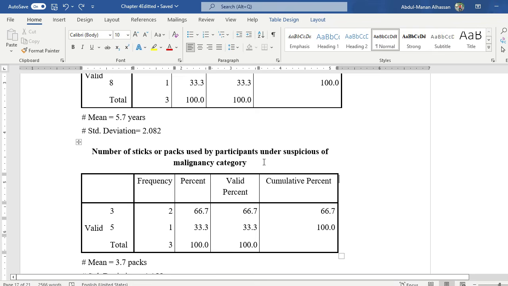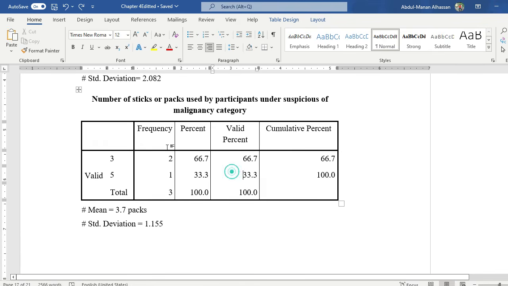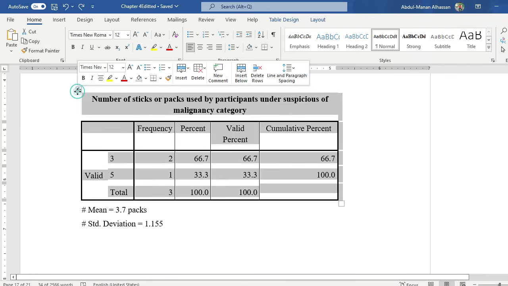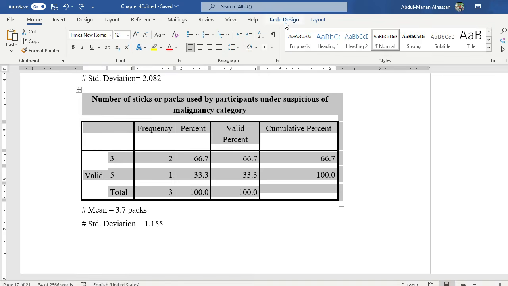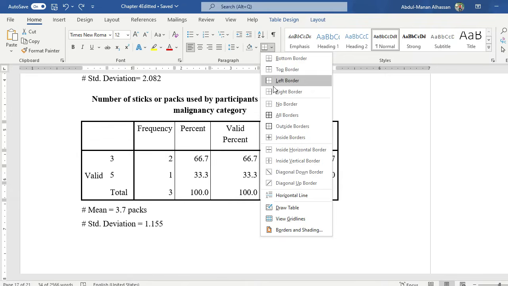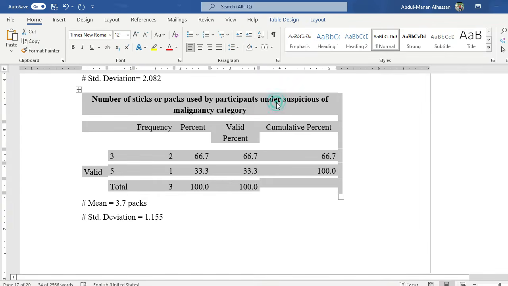So for instance, if you want to change this table to APA format, APA style, first of all you click here and highlight it. Then you go to either table design, or you just come to this thing, borders. So you click on borders and do no borders.